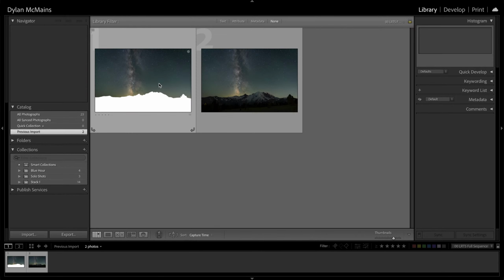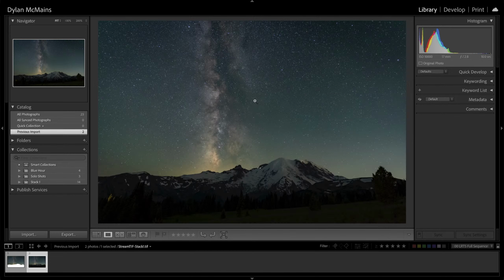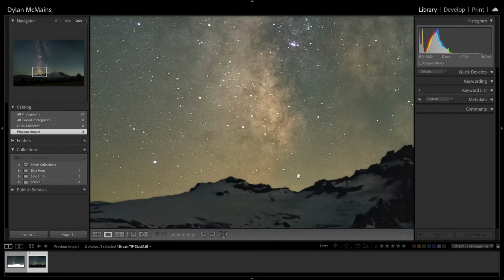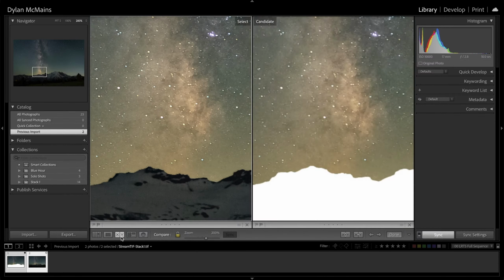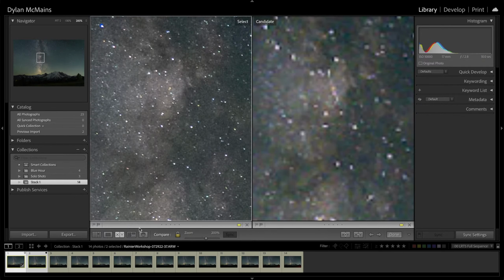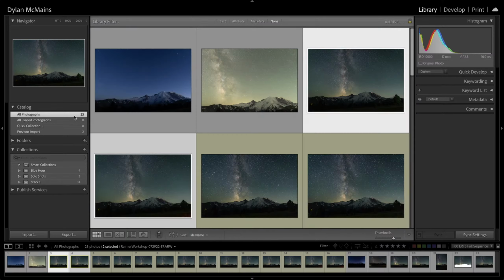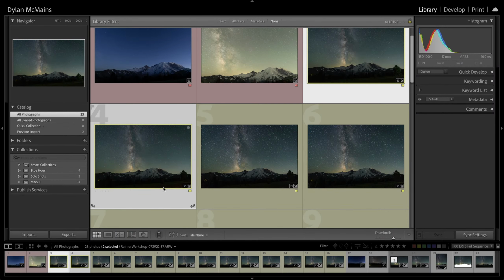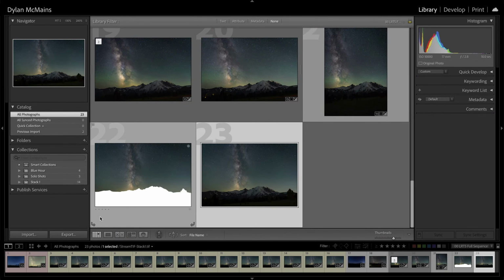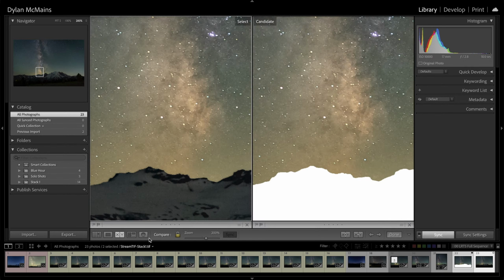Okay. So cool. This is now our stacked Milky Way. And so what we can do real quick is, let's see, stack 1. Let's go to all of them actually. So we want that guy there.